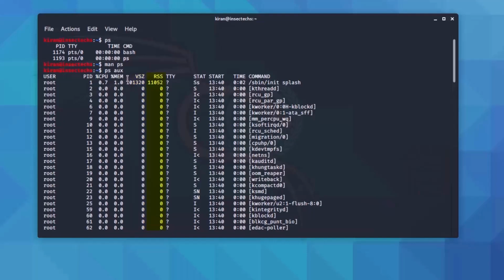Then we have RSS. I have already explained what RSS is earlier in this class. That is the resident set size. That is the non-swappable physical memory used by that single process. And TTY is the terminal from which the process is started. Question mark represents that the process is not started from a terminal. Then STAT is the process state. START is the starting time of the process. TIME is the total CPU time that is used by that single process or task. And COMMAND is the command with its arguments which describes this process or task.